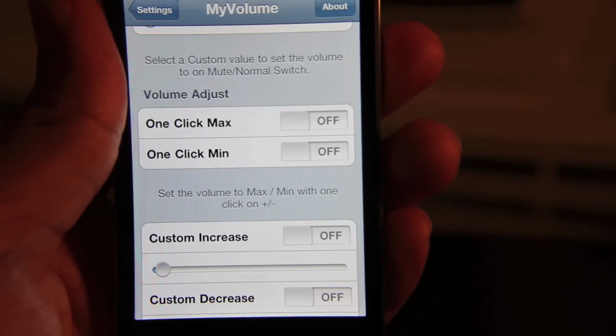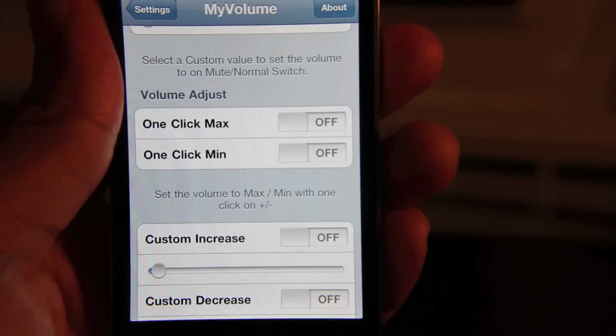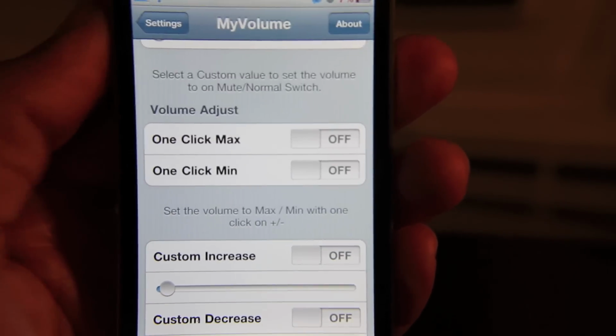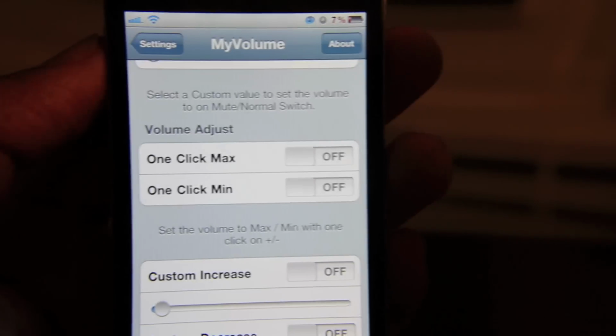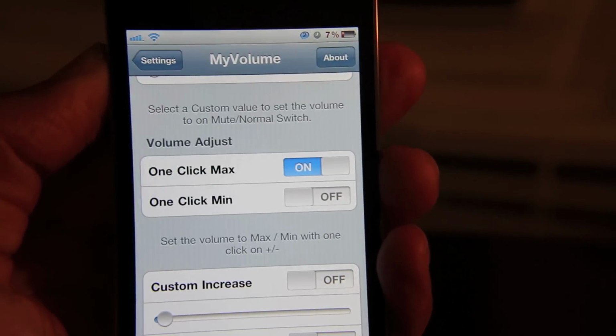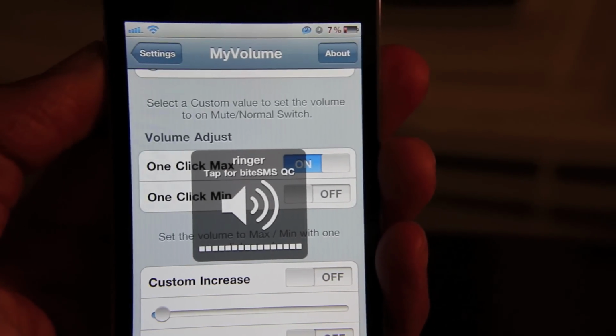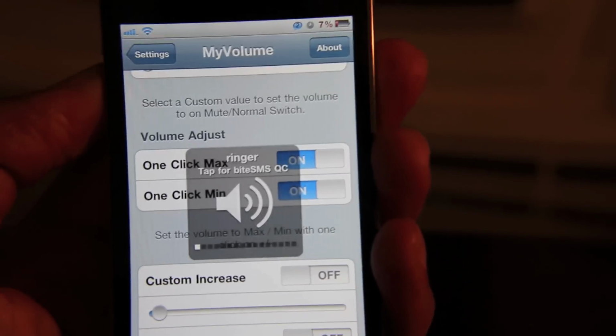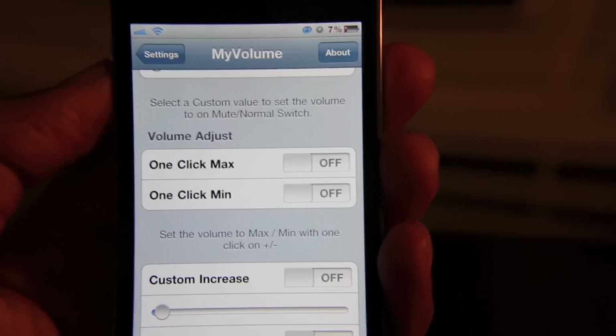The next thing is volume adjust, which allows you to max out or minimize your volume completely by just one click of the volume keys. All I need to do is tap my volume key one time to maximize the volume, as you can see. And the same thing for minimizing the volume, as you can see. So again, more control over the overall volume.